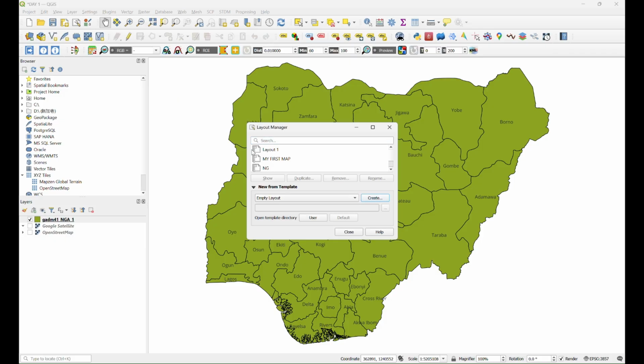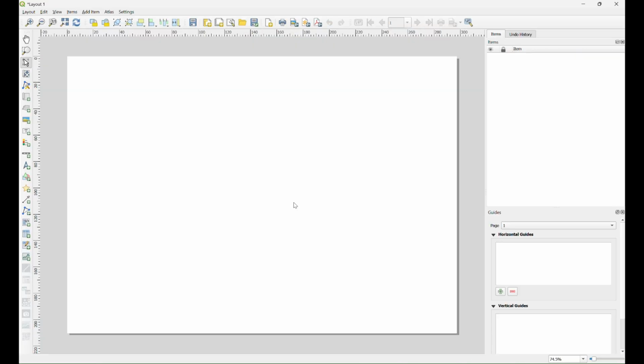You have already created this already, so in order to create your own, let me see if I can delete this. Yeah, so in order to create your own, you click on create. At your end, you type my first map and click OK. I'm already having it, so at your end you type my first map and click OK. It will open.